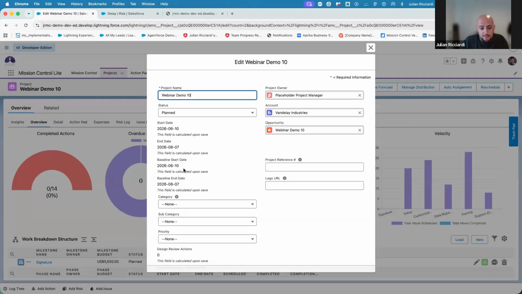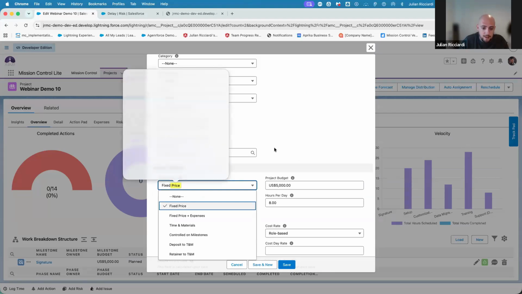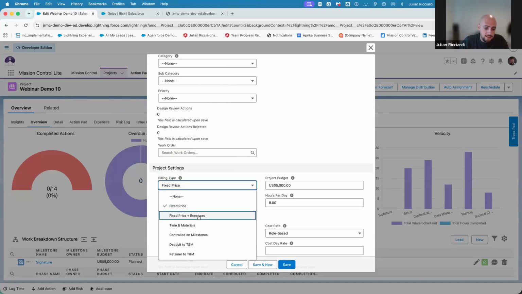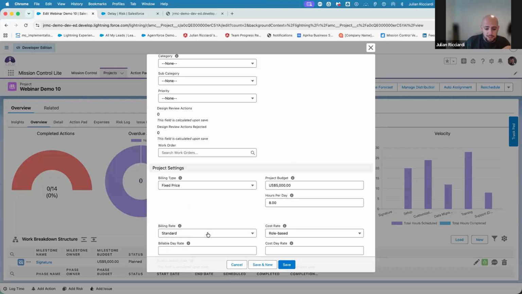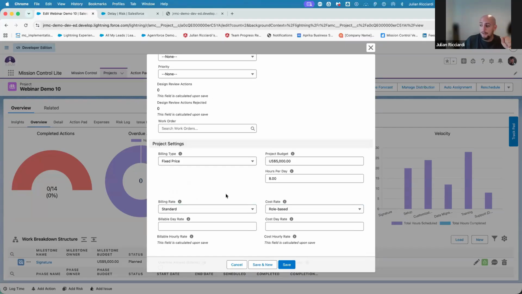Again, something I mentioned earlier, I've come across some pretty left field requirements. One thing I've never come across is a billing mechanism we weren't able to catch with our out of the box functionality. So in terms of billing types, we have fixed fee, fixed price plus expenses, time and material, controlled on milestones, deposit to T&M, and retainer. You can also see there's multiple different types of billing types or cost rates, or you can really play around with this to make sure you are billing how required.